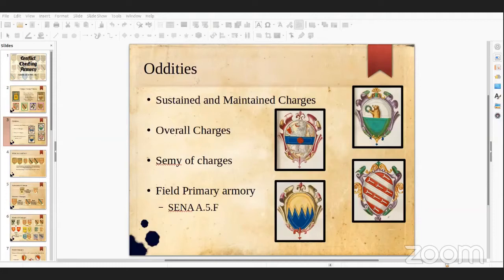And so they have their own set of rules, and those rules can be found in SENA A5F. SENA is the standards for the evaluation of names in armory. And at the end of this PowerPoint presentation, there will be a link.